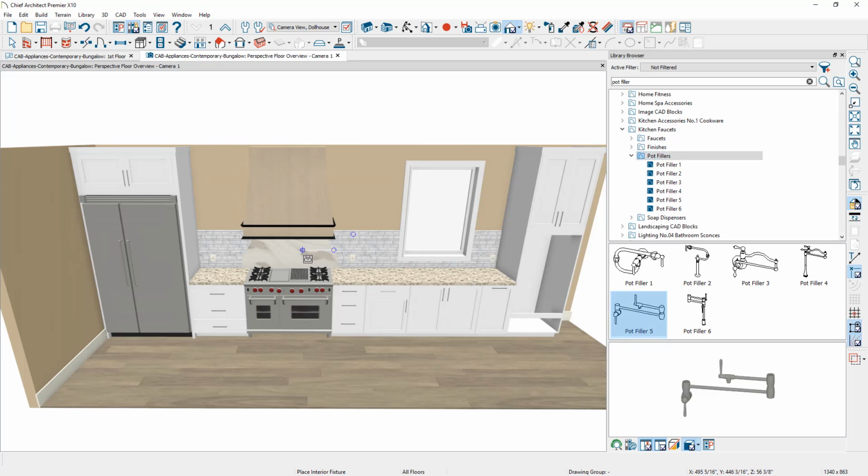Notice that it's a little bit difficult to place because it's competing with the appliances that we have. So I may just place that off to the side over here, click on it, press the tab key. I'm going to use the center tool, center it on the cook range, and you may want to take an elevation view so you can be very exact in positioning it where you need that pot filler located.